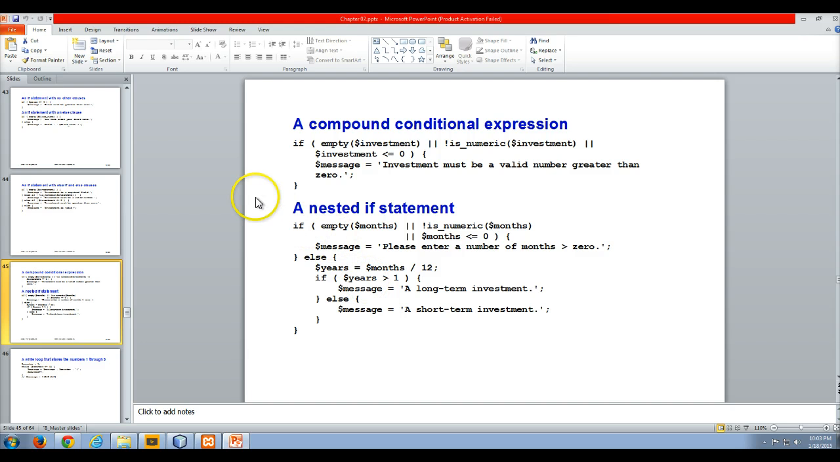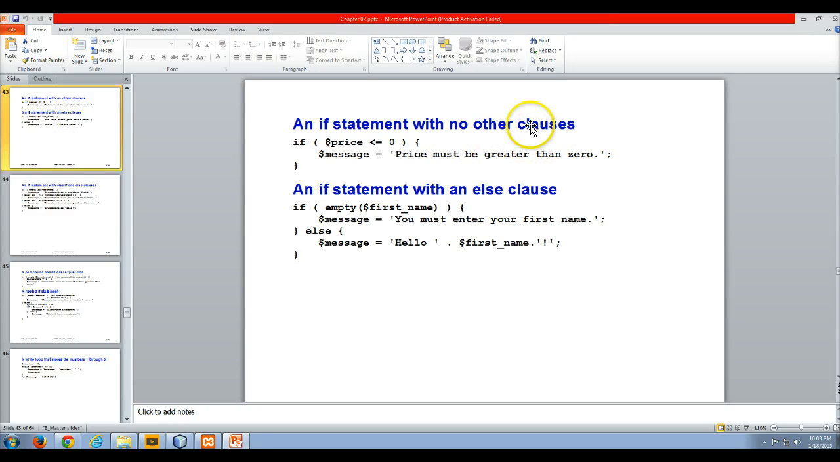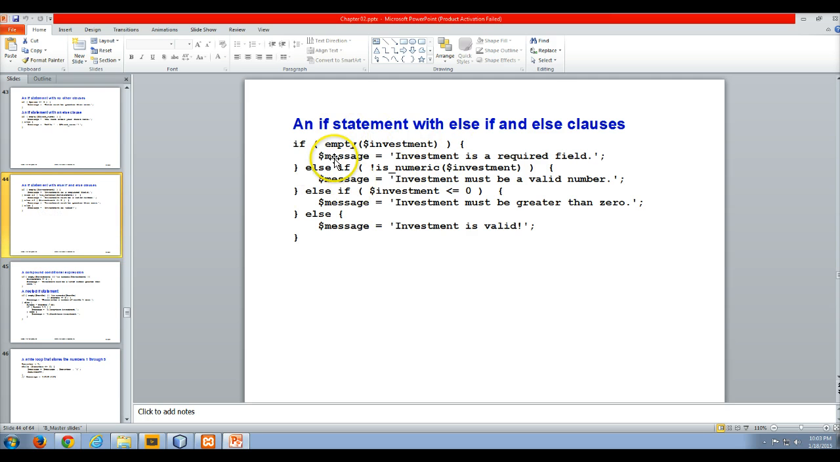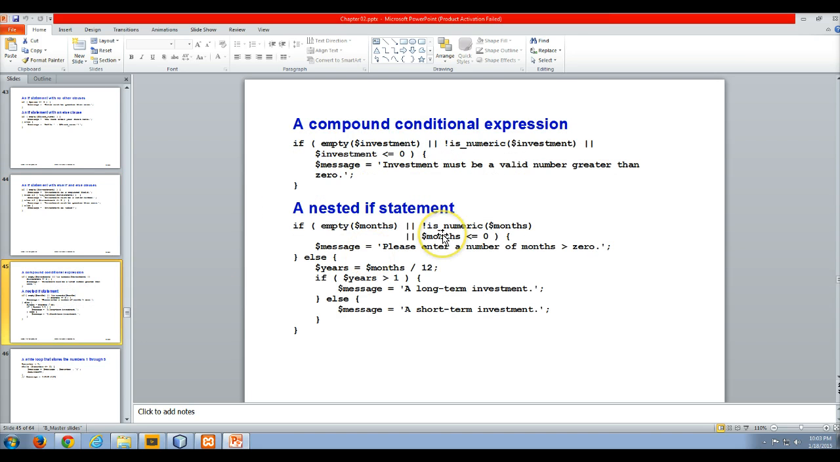All right, so those are our examples of using if statements. You have if statements with no clauses, if statements with an else clause, with a failover else clause. We have if statements that have multiple tests: an if, an else if, another else if, and then a catch-all. And then we finally have compound conditional expressions and nested if statements. And that concludes my video lecture on the use of the if conditional testing statement.